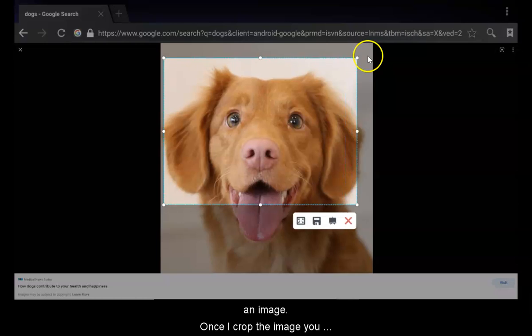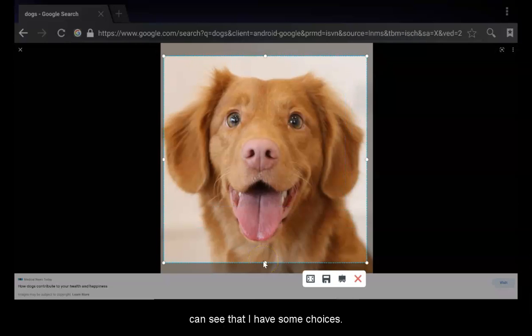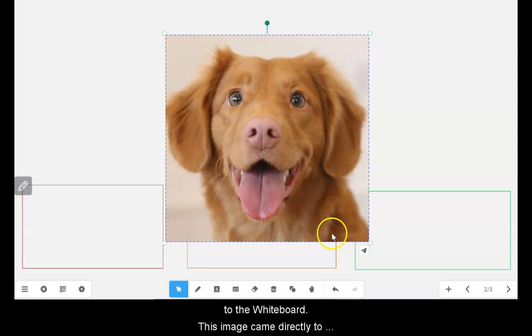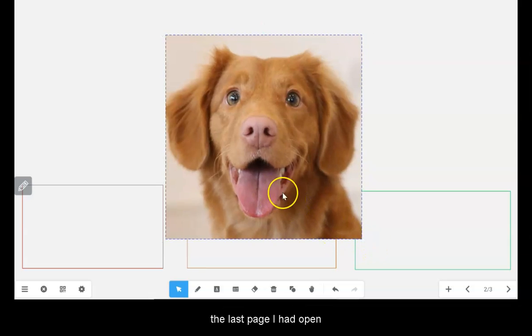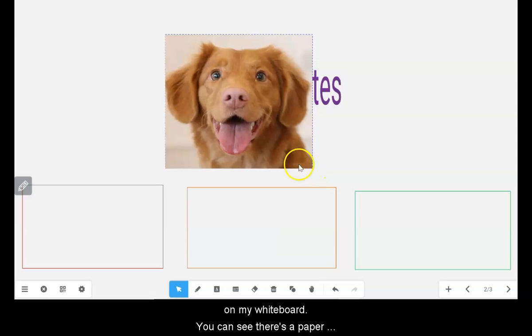an image. Once I've cropped the image, you can see that I have some choices. Right here, I can either punch that box out and take a picture of the whole web page, or I can save it, or I can send it to my whiteboard. For the purposes of this demo, we're going to send it to the whiteboard. This image came directly to the last page I had open on my whiteboard.